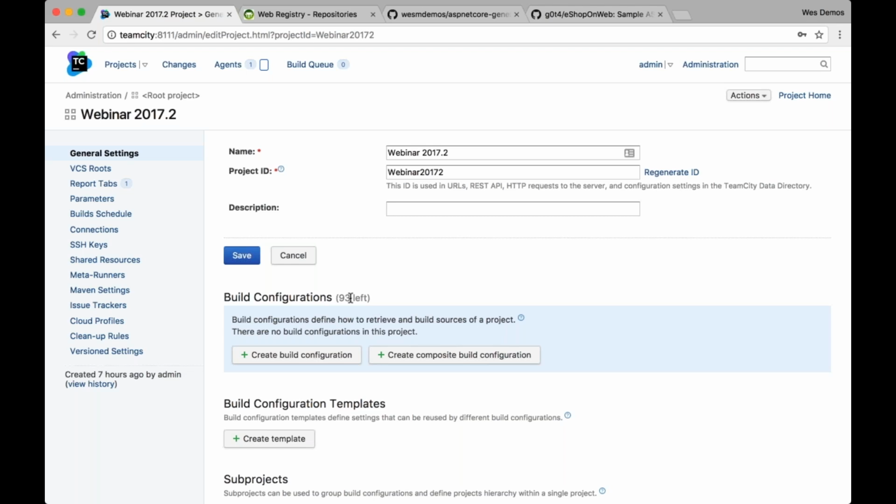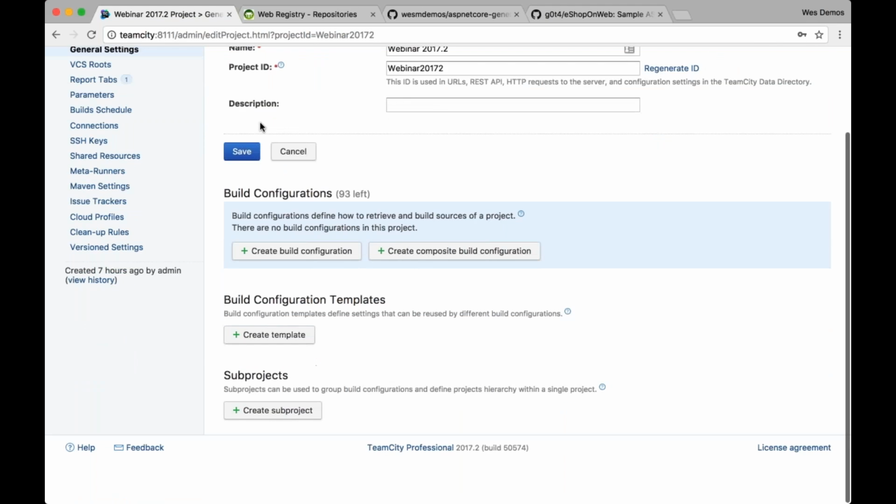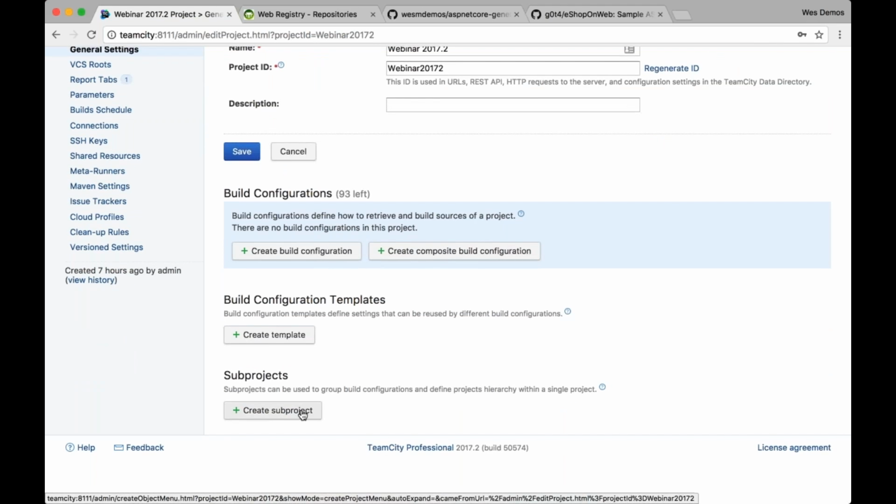All right. So the first thing I want to show is how you can build a Docker image with TeamCity. And of course, like I said, you could always in the past just shell out to the Docker CLI, and that works. But now when you are creating a build configuration, and I'm sitting inside of a webinar project today, I'll create a couple of sub projects for this. So I'm going to create a sub project and a build configuration all at the same time.